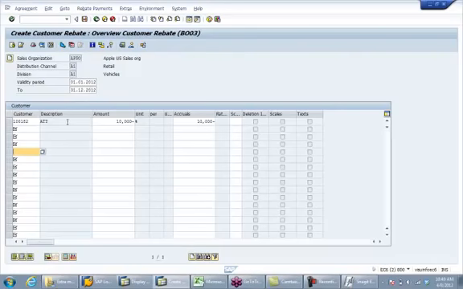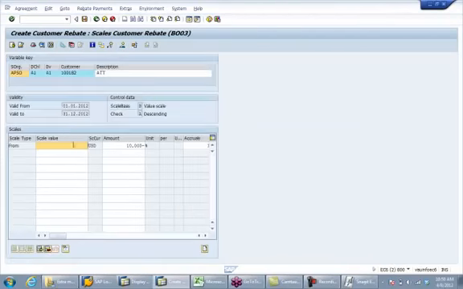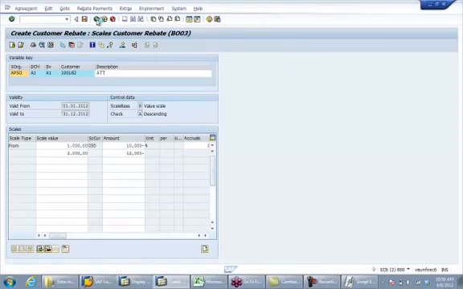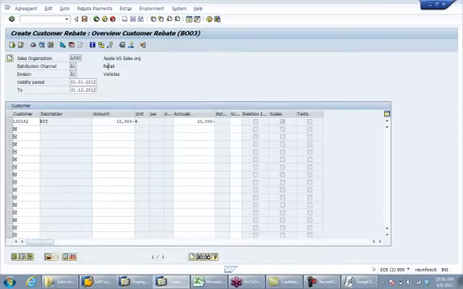Again, if you want, you can maintain scales also. If you just double click here, you can maintain scales, say from $1,000 it's 10%, and from 2000, say 12%. You can maintain different scales like that. Then you save it.